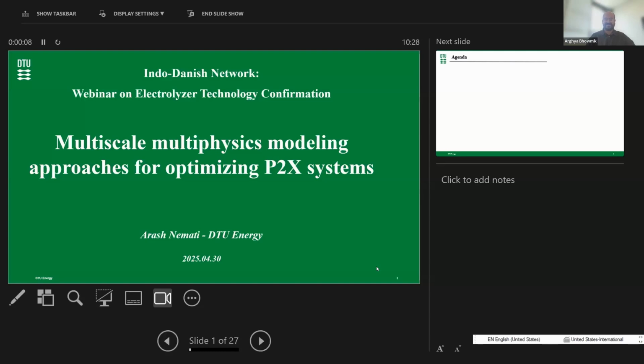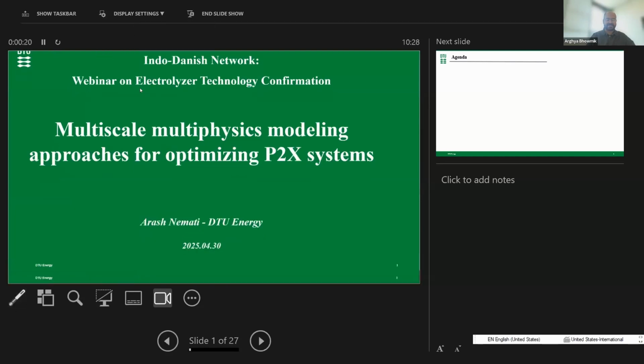Okay, can you see my presentation mode? Yes, Aras. You have to switch. If you go to display and then switch, yes, and then presentation mode.